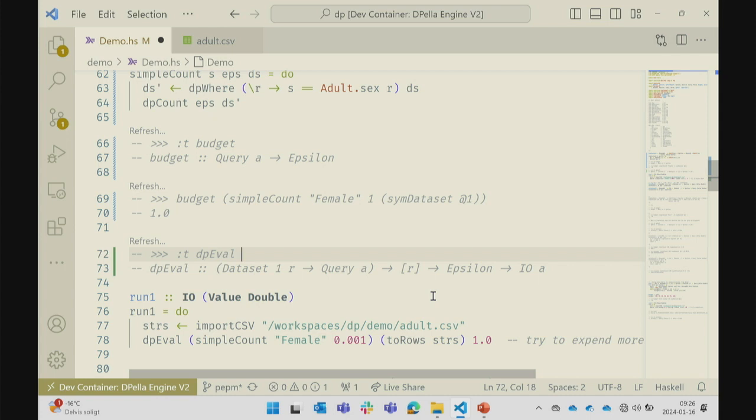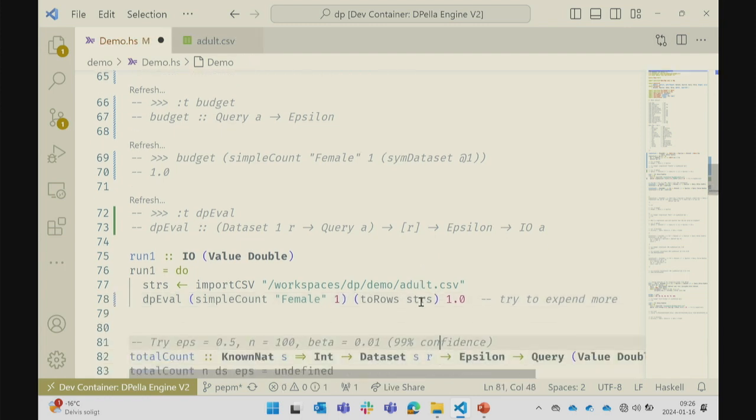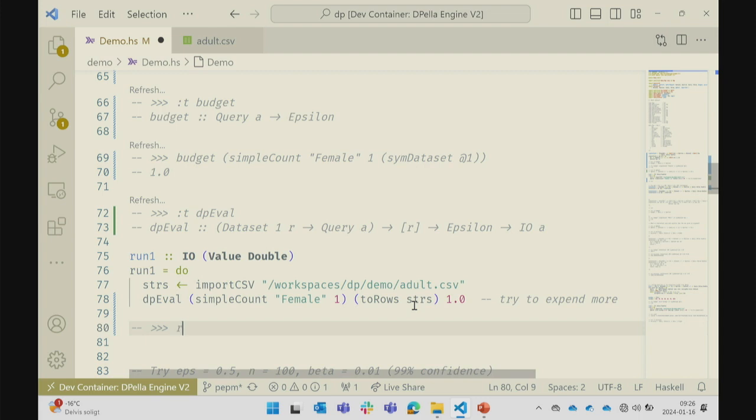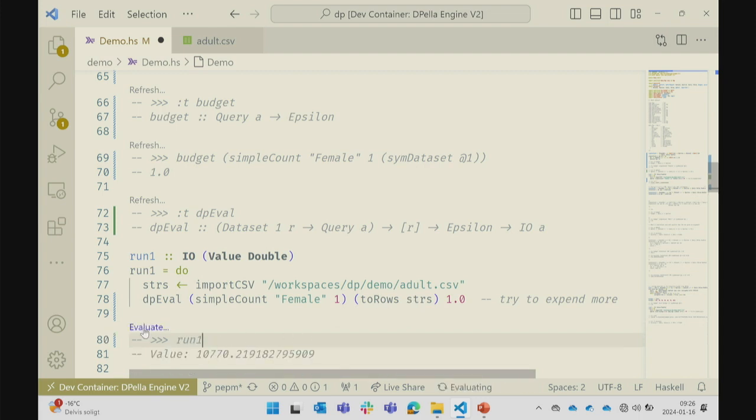So DPeval is used to set up the privacy budget of the query. Here, we can see I want to run this with epsilon 1, and the budget is 1. So that should work. And then we say, okay, there are around 10,000 females in the data set. That number has noise injected. How accurate is that number? We will see in a second. Right? But if we try to use more budget than what is allowed, it will say not enough budget.